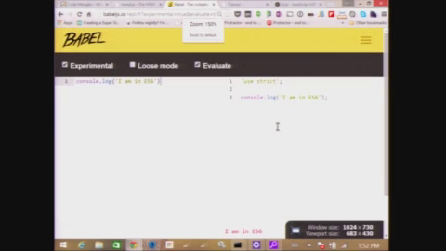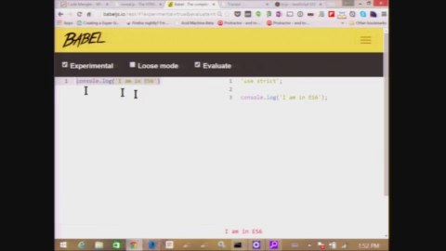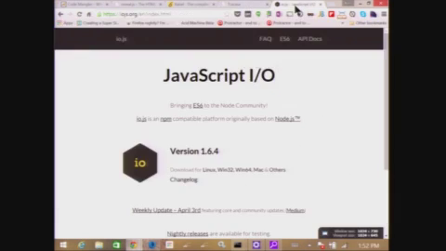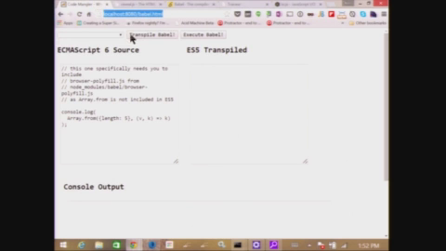So it's modifying things and turning them into ECMAScript 6 syntax. If we did an arrow function, for example, we could do that. But I couldn't do a demo without writing a little bit of code. So I have one called Code Mangler.